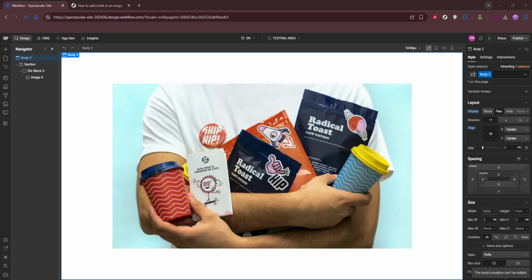In today's video, I'm going to teach you how to add a link to an image in Webflow. First, open your Webflow project in the designer. So you're looking at the page where the image should be clickable.